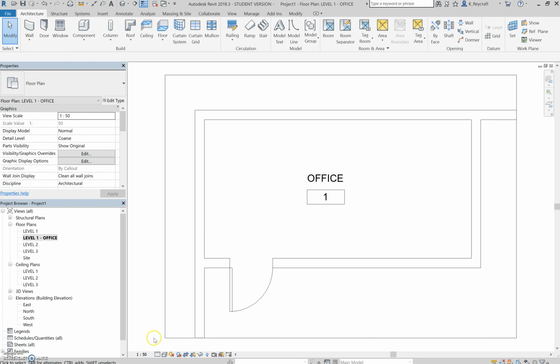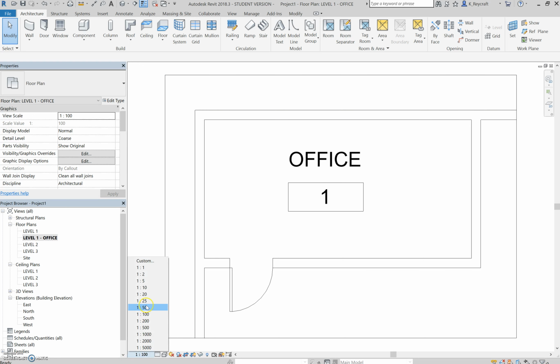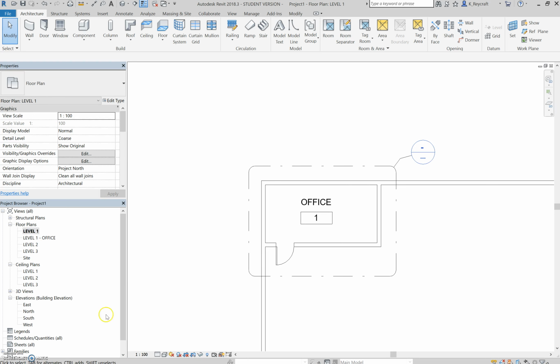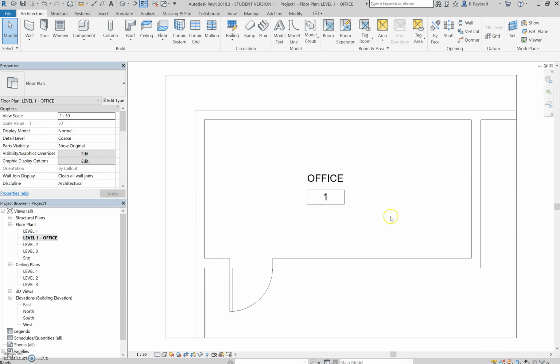But because they're annotative objects, the sizing of them is based on whatever the scale of the view is. You may have noticed that a callout based on a floor plan of a specific scale, 1 to 100, is automatically half that scale, 1 to 50, or double that scale. I can never remember the terminology. So anyway, that's how it works.